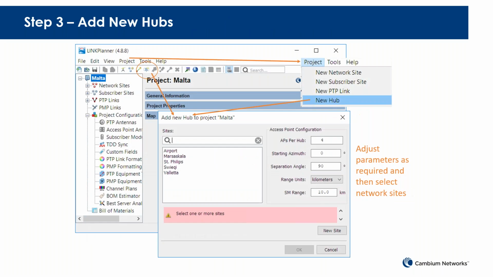Step 3, add new hubs. So a hub is like a container where you put access points. And you're going to add the new hubs, adjust any parameters as required, and then select your network sites for each one of those hubs. Now, this is where you tell LINKPlanner how many access points per hub, then your starting azimuth. Do you want it to be pointing due north, which is 0 degrees, the separation angle between access point antennas, and then again your range units and your subscriber module range.